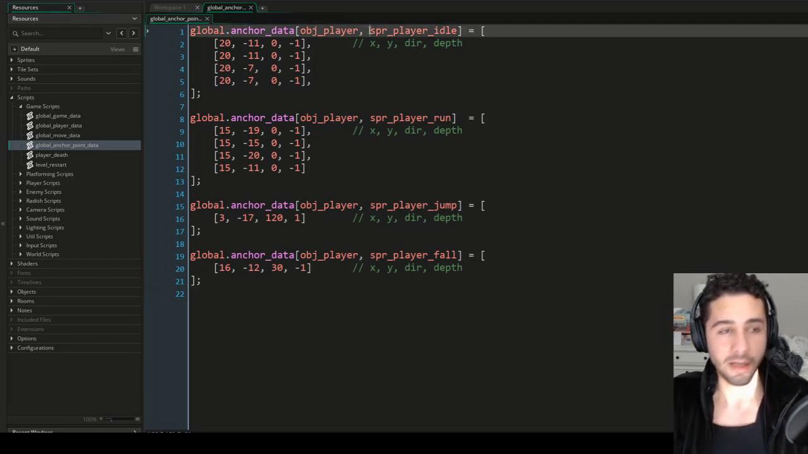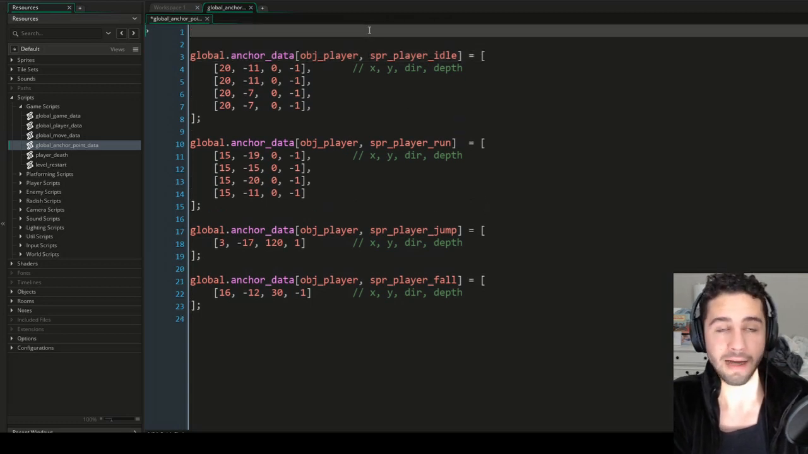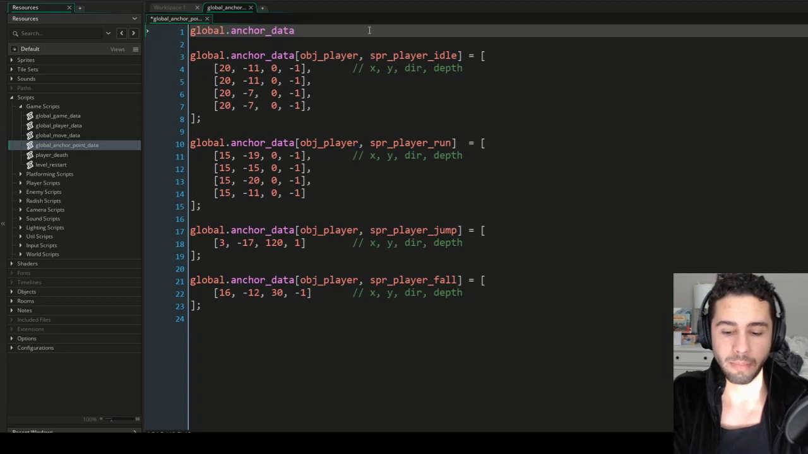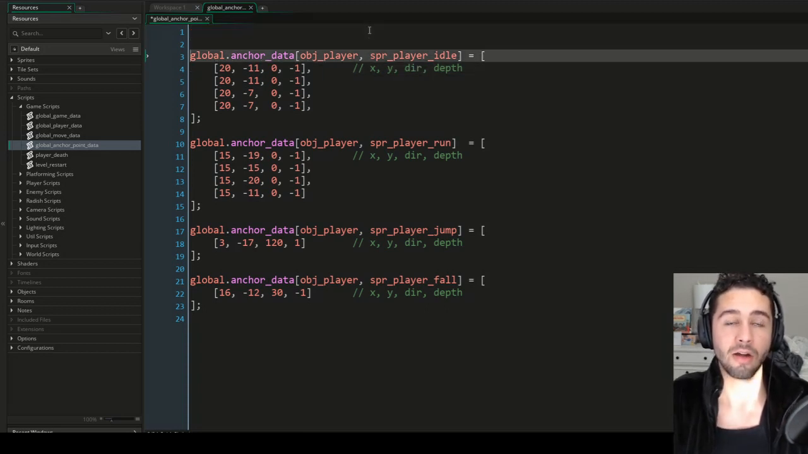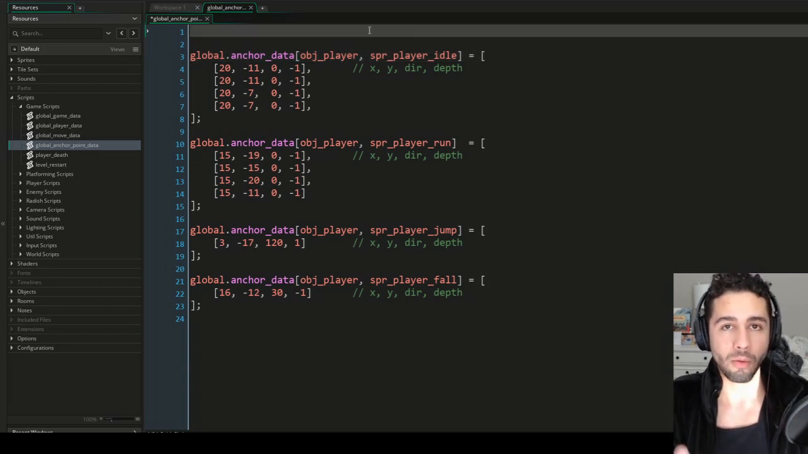Well, let's get started. So the first thing we're going to want to do is create our DS map. So I'm going to say global.anchorData. Now normally, by just having this first line here, we are defining global.anchorData as a two-dimensional array, but we want to define it as a DS map. So we're going to say global.anchorData equals ds_map_create.